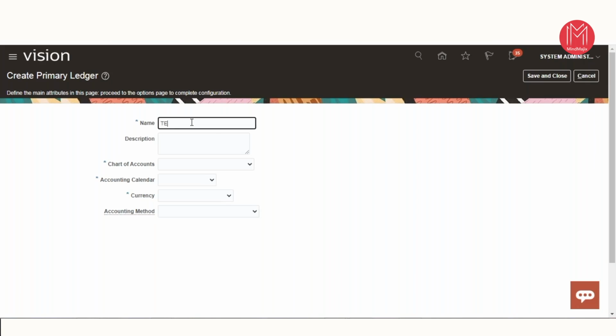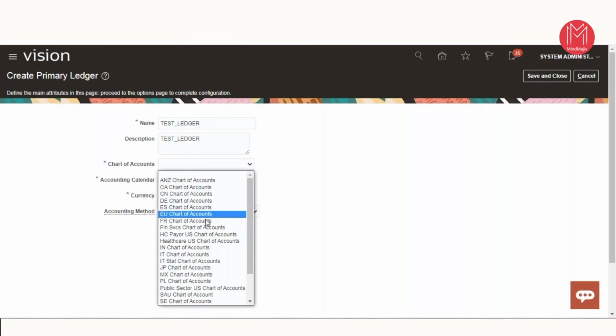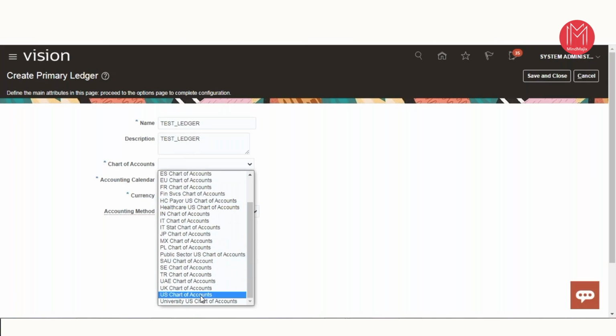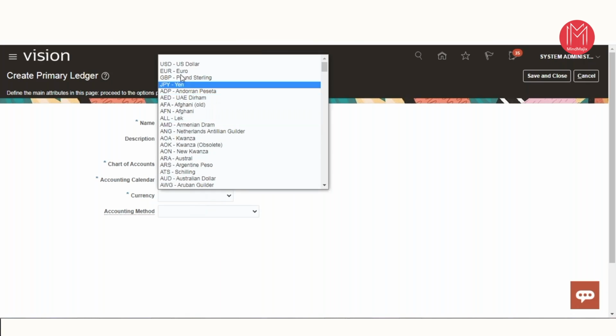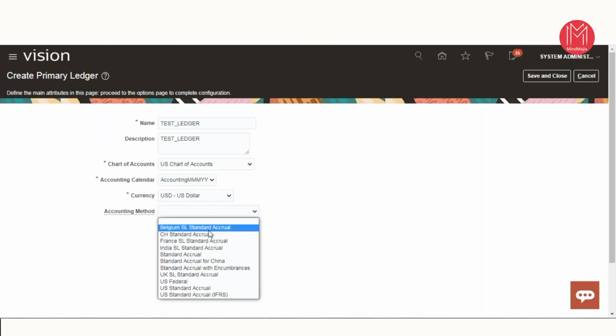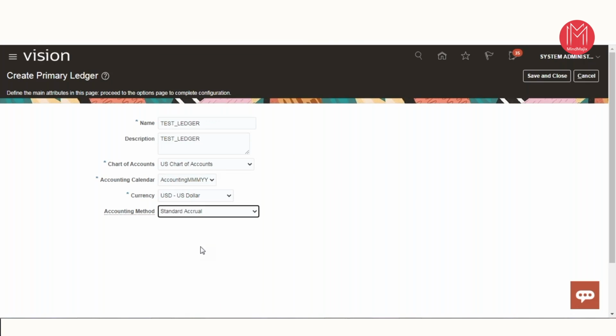You can create the test ledger. You can take any one of those. Use the chart of accounts, which is a seeded one, and the calendar. You take any calendar and currency, and the accounting method is the standard accrual method. So by default we will use this standard accrual method and save it.